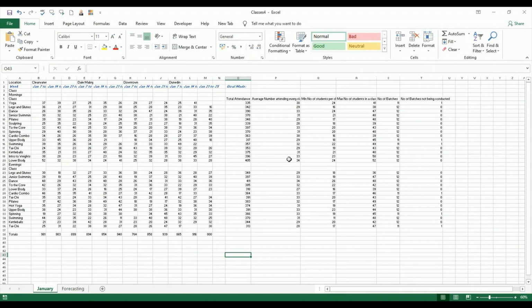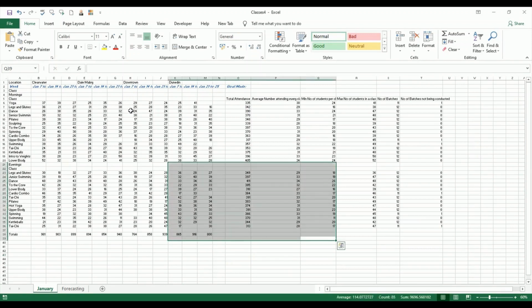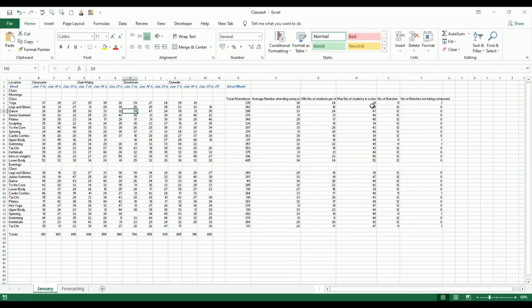Average number of students in each of the different courses we conduct. Minimum number of students that we have in each batch from so many different classes that we conduct. The number of maximum students who attend a particular session. The number of batches that are full or empty, and here are the batches which are empty. So I can even call this number of batches which are empty, instead of number of batches not being conducted.